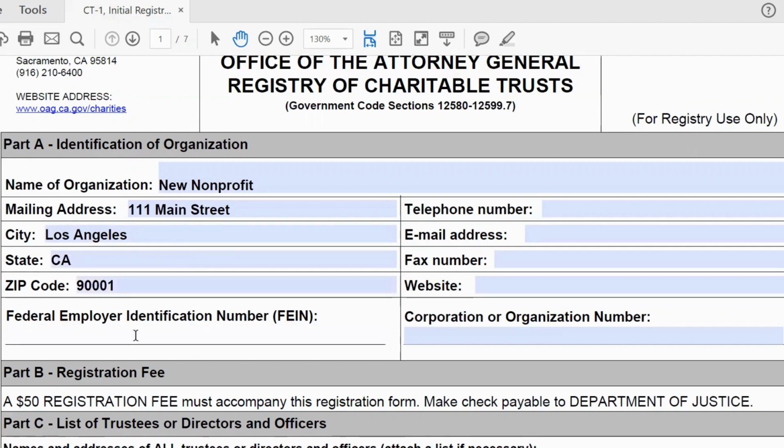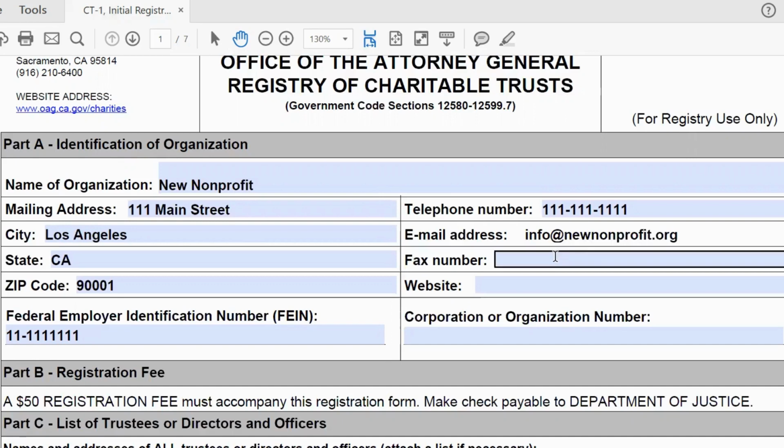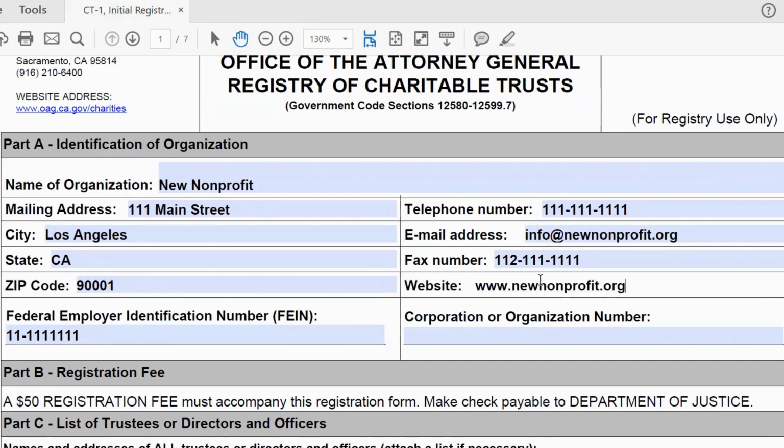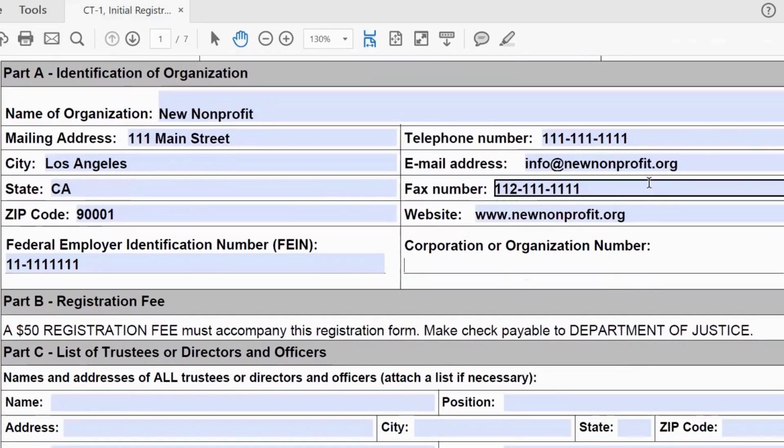Then you'll also enter your EIN number. You enter your telephone number, and then your email address. Enter your fax number, and then your website address. And then you're going to enter your corporation or organization number. This is the number provided on your articles of incorporation.